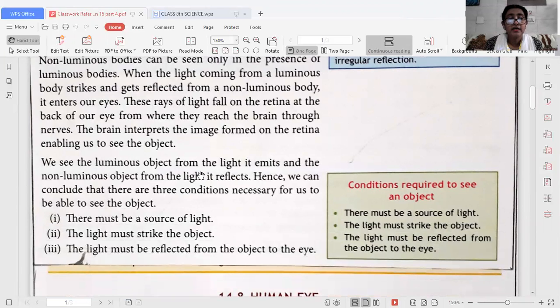Now, we can say that there are three conditions which are necessary for us to see objects. There are three main conditions. One, there must be a source of light. Second, the light must strike the object. And third, the light must be reflected from the object to the eye. So these are the three main conditions for us to see an object.